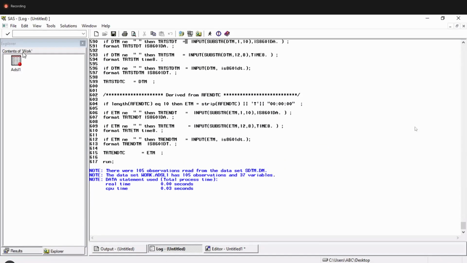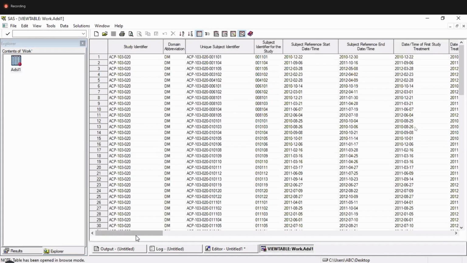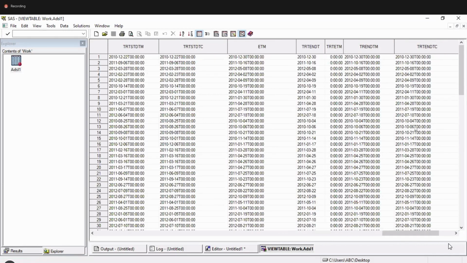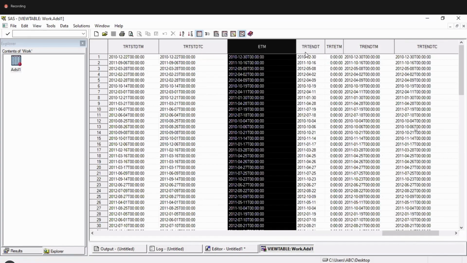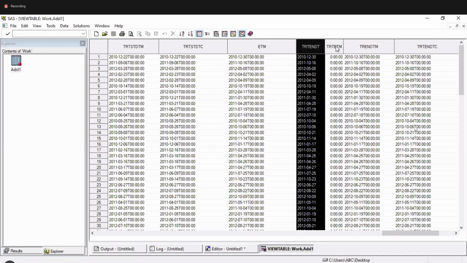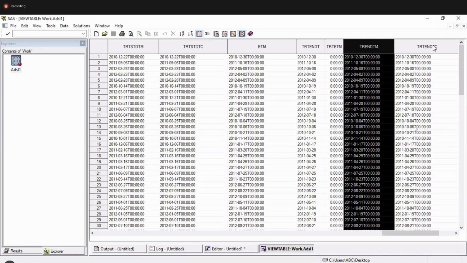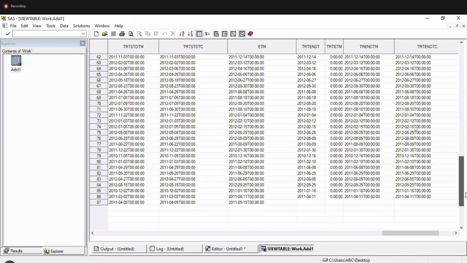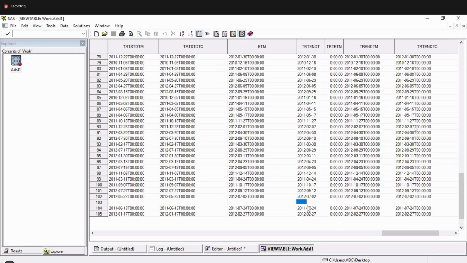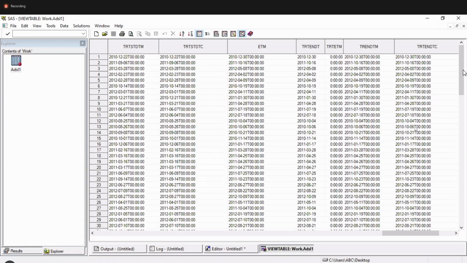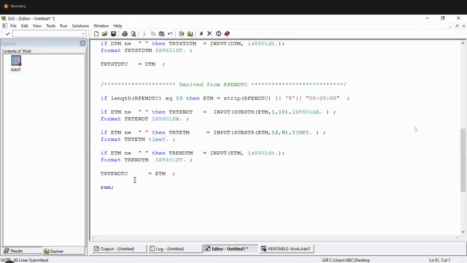Okay, no errors. One dataset is created. See, from the ETM variable, end date separately, time separately, the date and time numeric version, and the date and time character version. Even if we have missing values, they are coming correctly. Okay, clear? Same way as RFSTDTC.